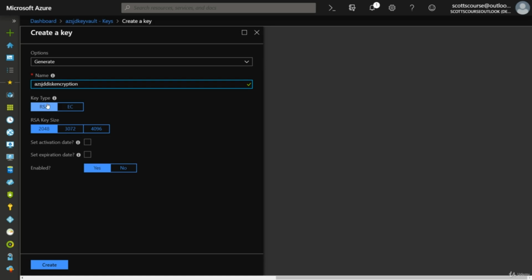Now I'm going to keep the defaults here, so I'm going to use the RSA encryption algorithm and a 2048 key bit size. I'm not going to set activation or expiration on that, and I'm going to create it in an enabled state. So let's just create the key first.